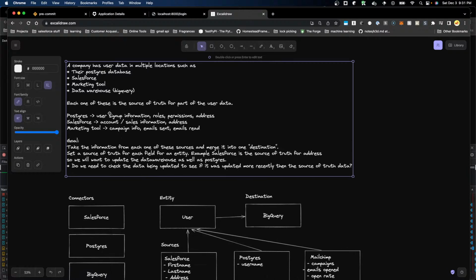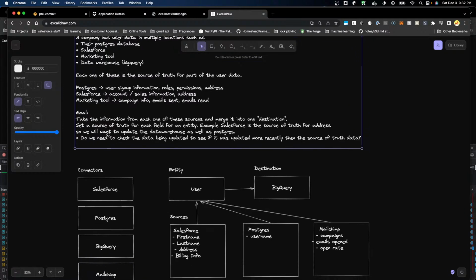So the Postgres database has user sign up information, roles, permissions, their address. Salesforce has account and sales information, might also have their address. The marketing tool has campaign info, emails sent out, emails read, things like that. So the goal is to take the information from each one of these sources and merge it into one destination. So set a source of truth for each field for the entity.